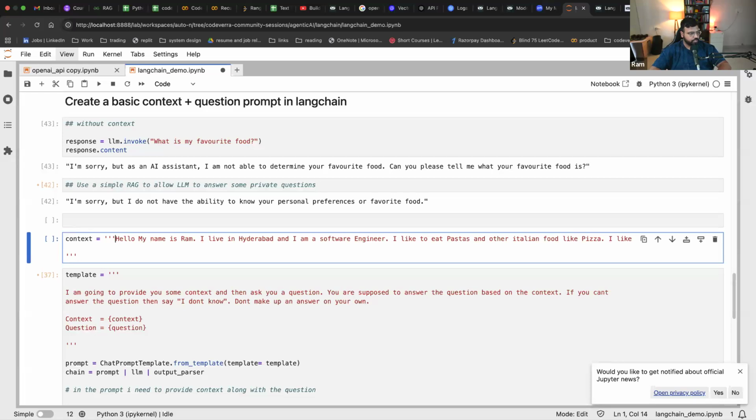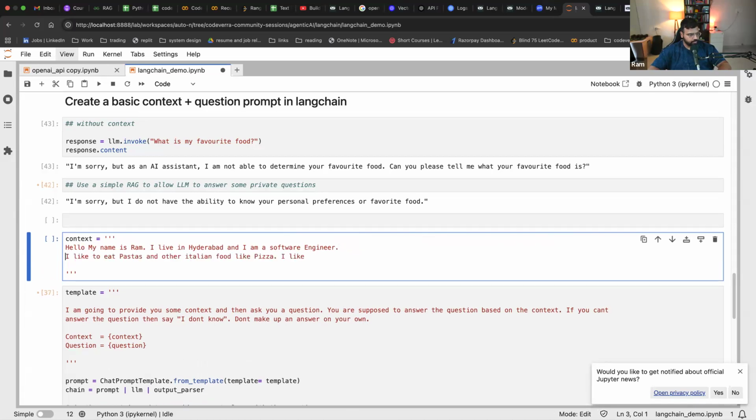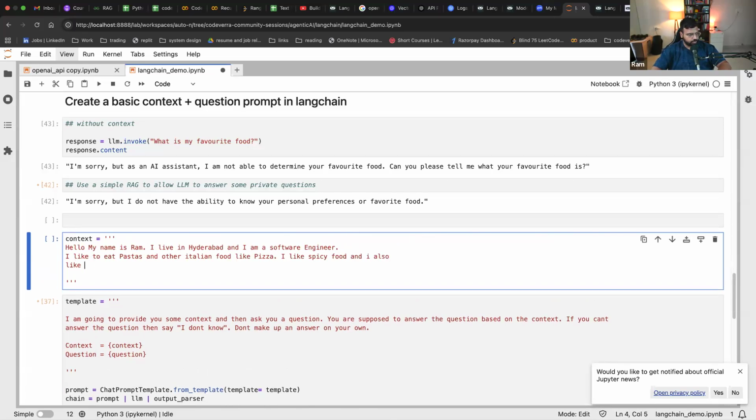Right now I'm giving a very short context, but when we have a huge context, we will have to use documents and chunking and all of that. But right now we are just doing a very simple one. I like to eat pastas and other Italian food like pizza. I like spicy food. And I also like to cook Indian food.